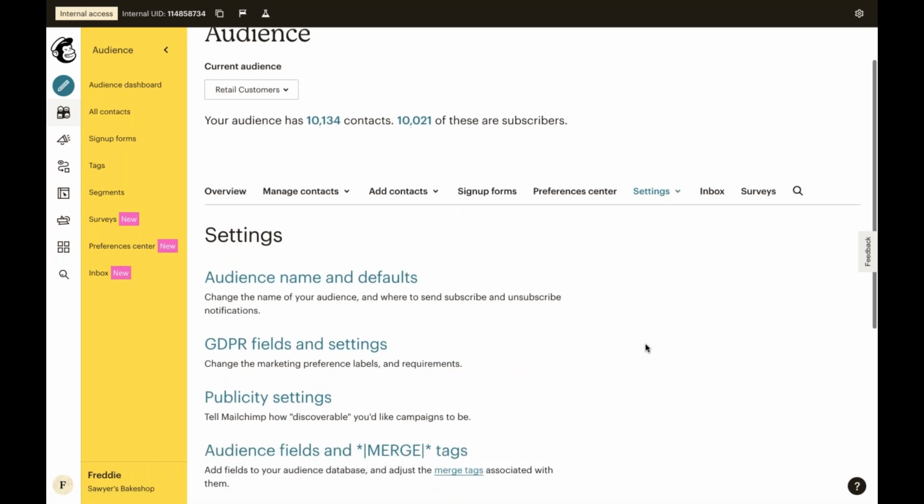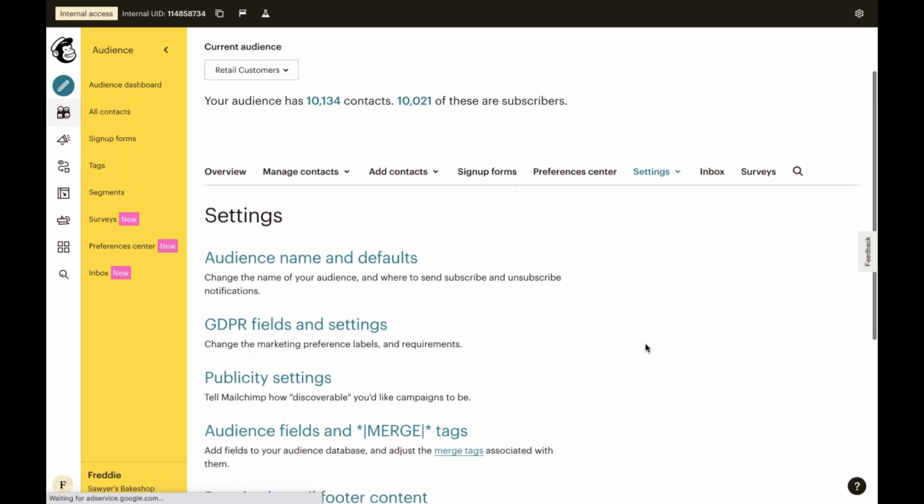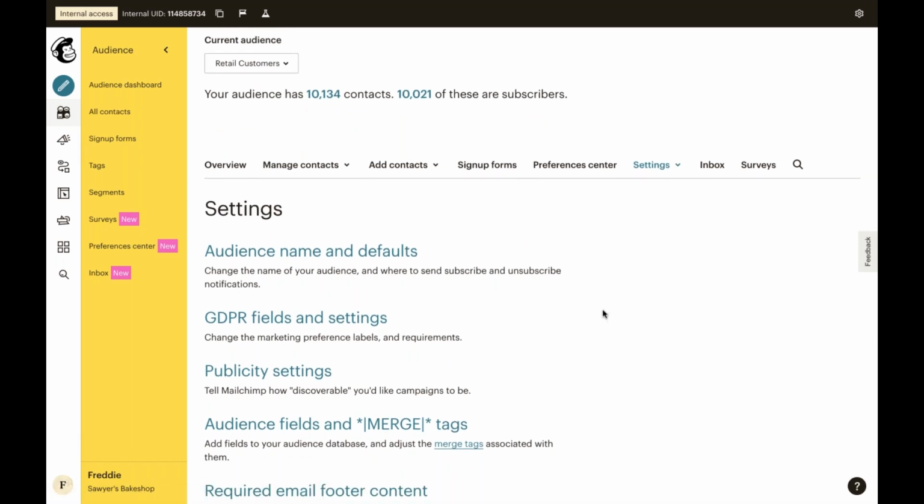Settings for each of your audiences can be changed or edited on this page. So first up, we'll have audience name and defaults right there. And this is where you can edit the type of opt-in for your audience, which would be single or double, as we talked about a little bit earlier. And you can also edit your default from name and email address right from here. Next, this is where you can make changes to GDPR fields and settings.